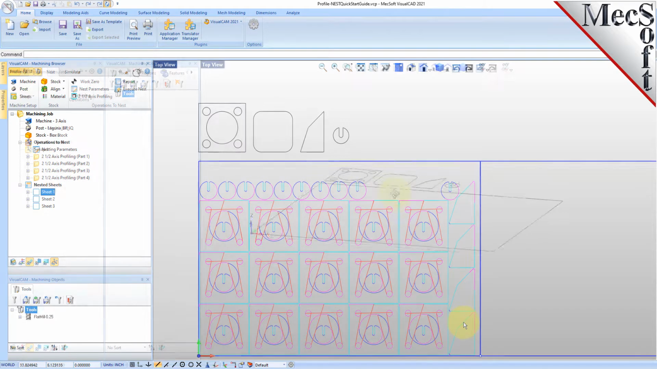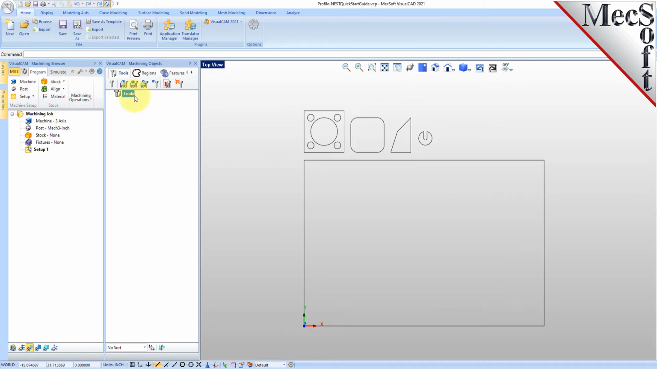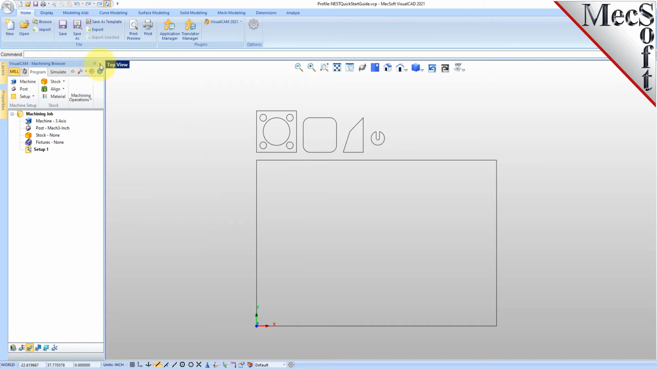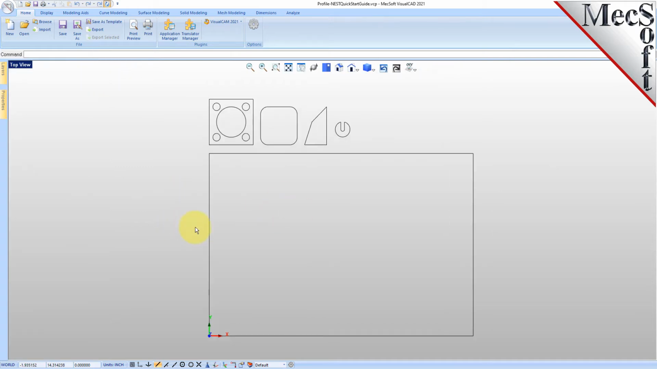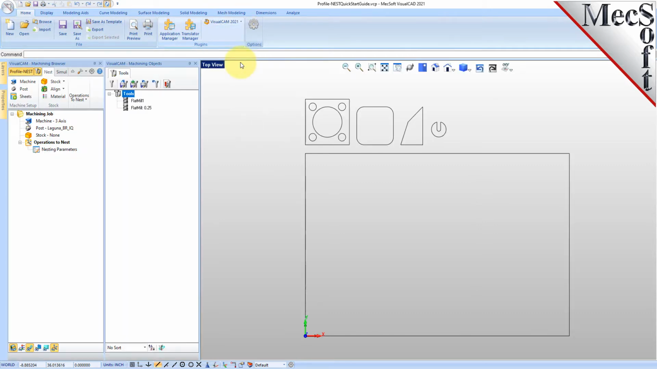Initially when you run the product you may see some dialogues over here on the left depending on which module you have loaded at the time. For now we'll close them all. Now, from the Home tab in VisualCAD, we'll drop down the VisualCAD main menu and pick Profile Nest. Now, let's move the Machining Objects browser down below our Machining browser, and we'll also resize the browser so we can see everything clearly.